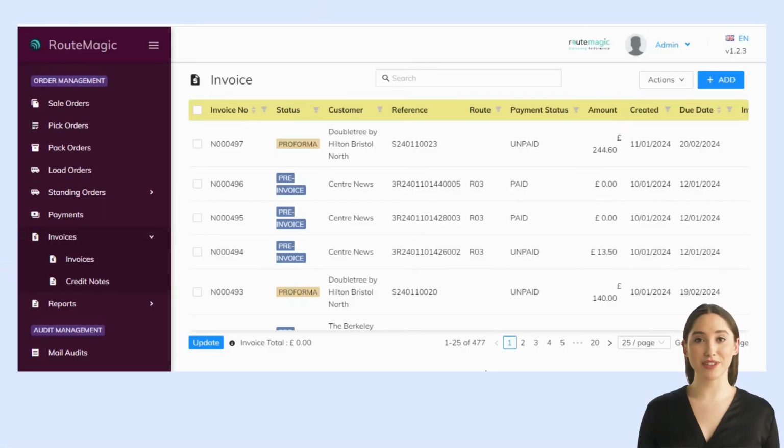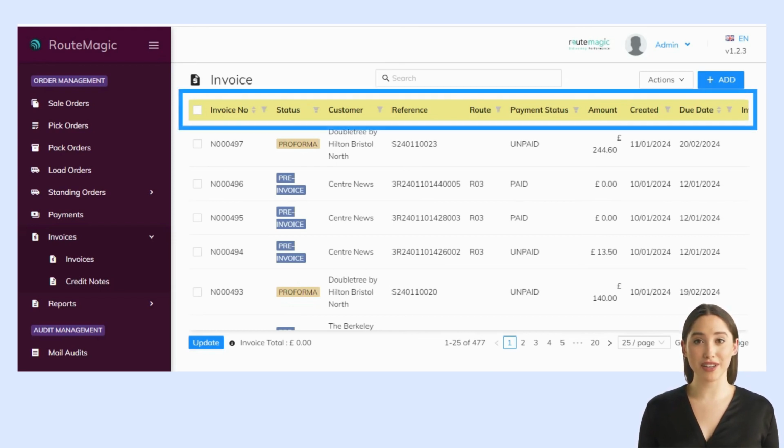So you have got all your invoices here with the information, so you can identify which one you need to make changes to process quicker. The invoice number, its status, customer name, when it was created, its due date, and the amount.